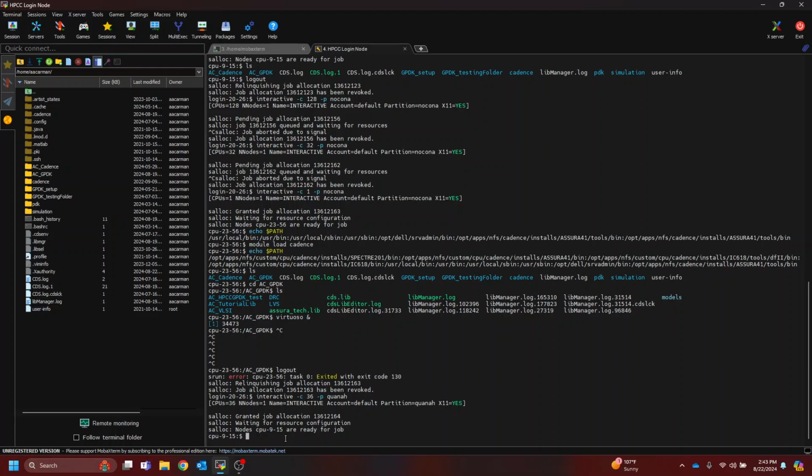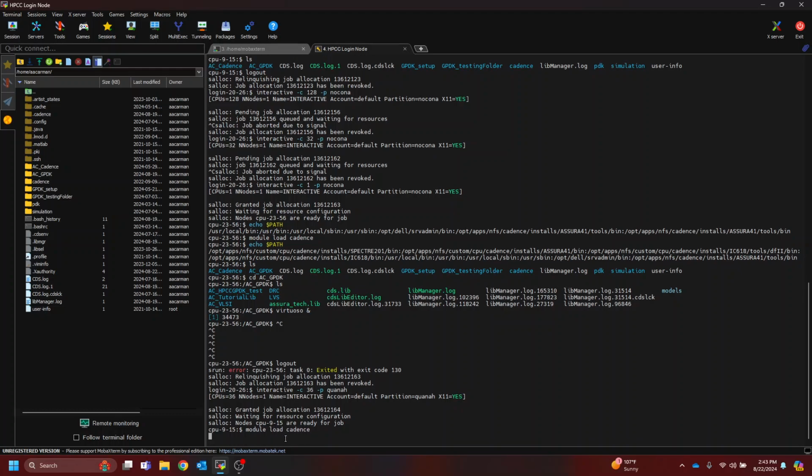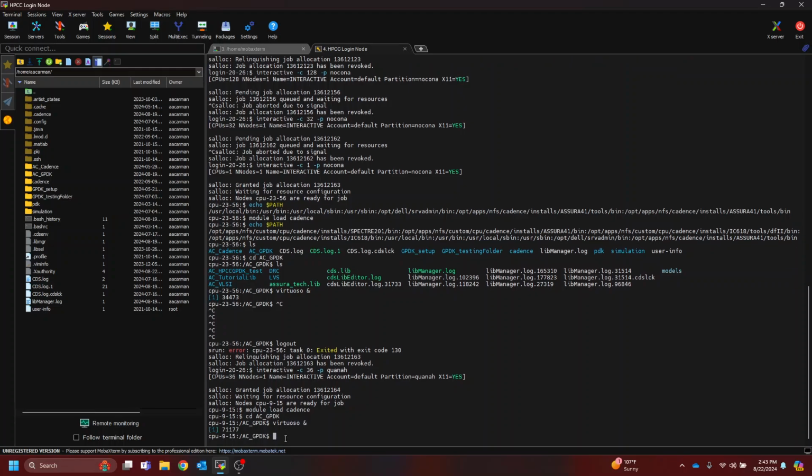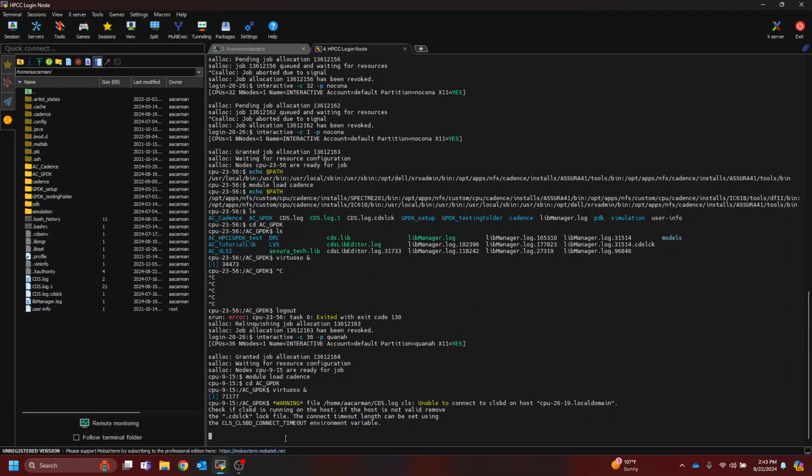Now, whenever I've logged out and logged back into a different node, I still have to do the same module load Cadence because it's going to pretty much wipe the slate clean whenever we log out like this. So we still have to do module load Cadence, and then we still have to go to the Cadence setup folder that we have, and it's going to depend, you can make it whatever you want, but mine's acgpdk. And then now we can run virtuoso and, okay? And this should hopefully open up a little bit faster.